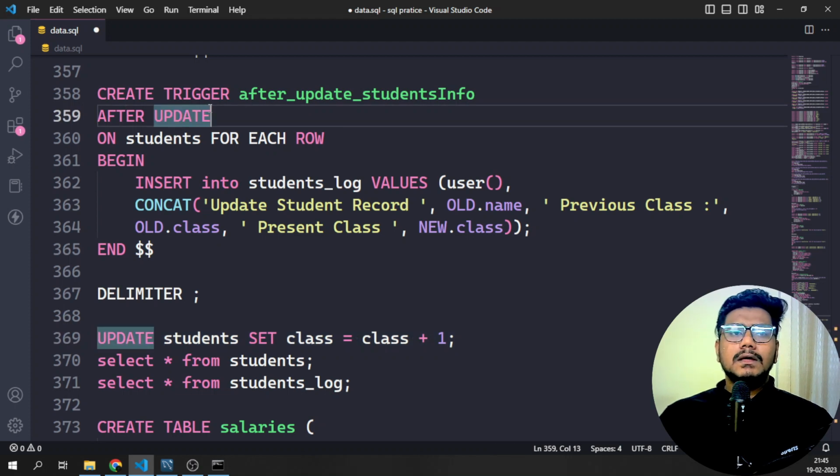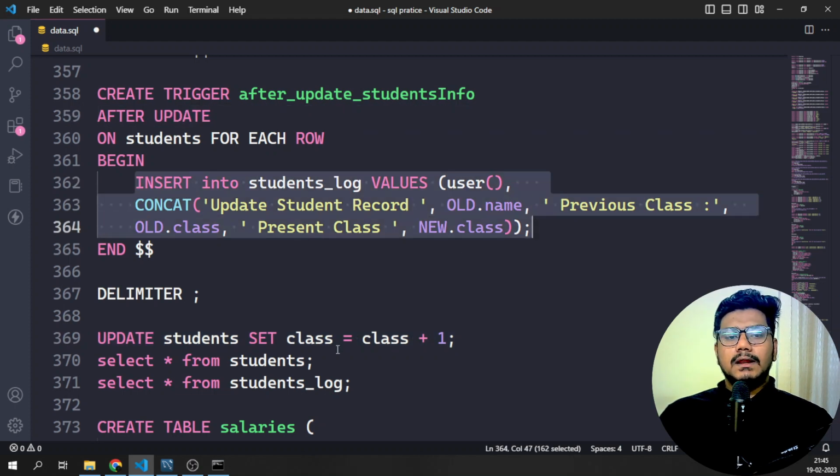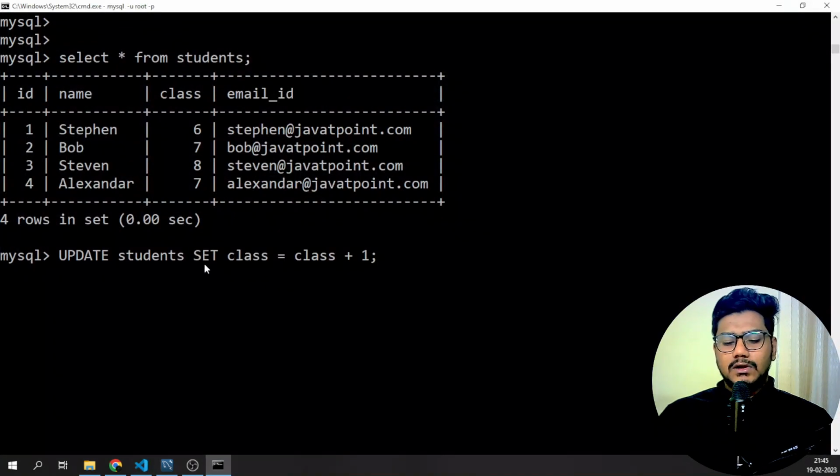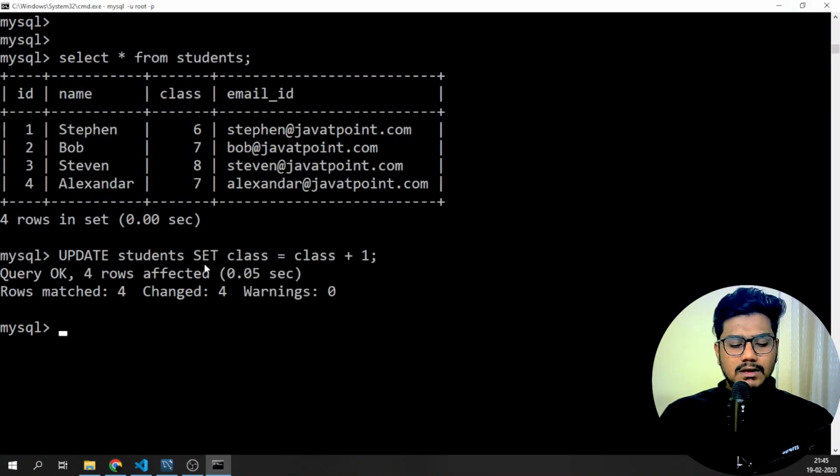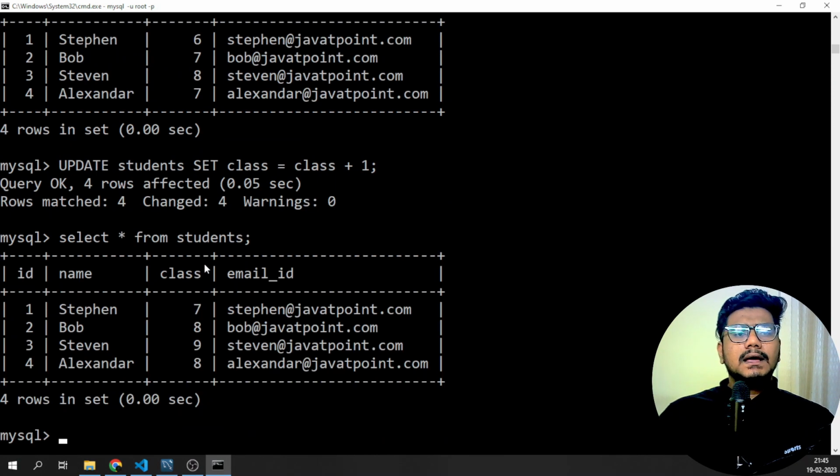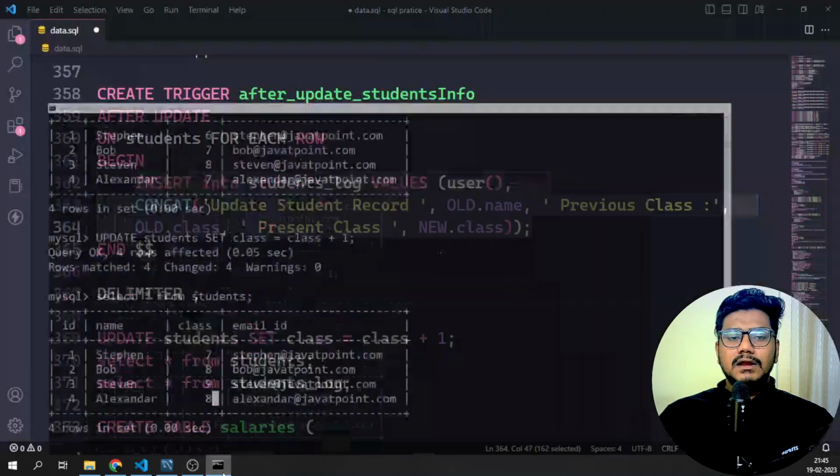After updating, it is going to run this particular query. Let's see what it is going to run. I'm just going to run this query. Query got executed. Now if I just tell select star from student, the same thing, you can see the class name would have updated. 6 has been changed to 7, 7 has been changed to 8, 8 has been changed to 9. All the things happened. Yes, our trigger got executed.